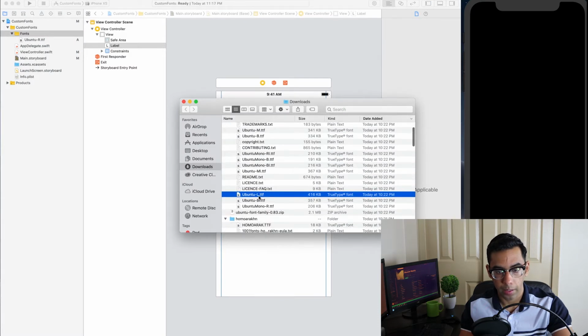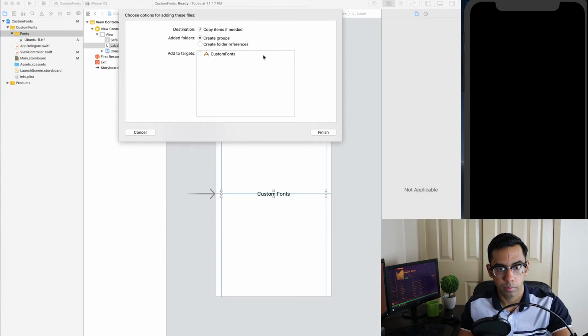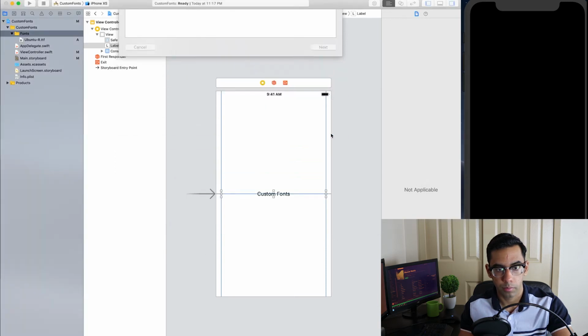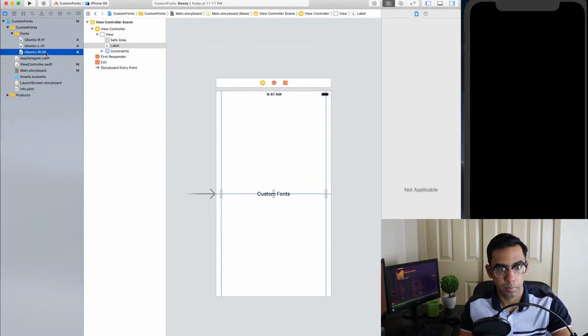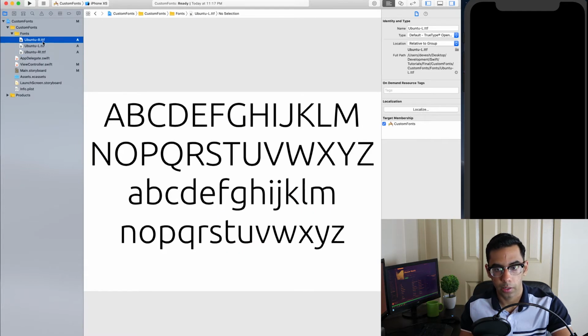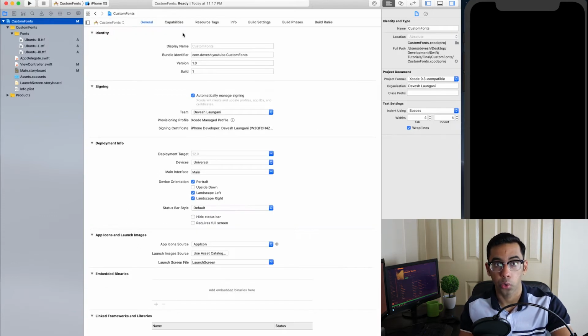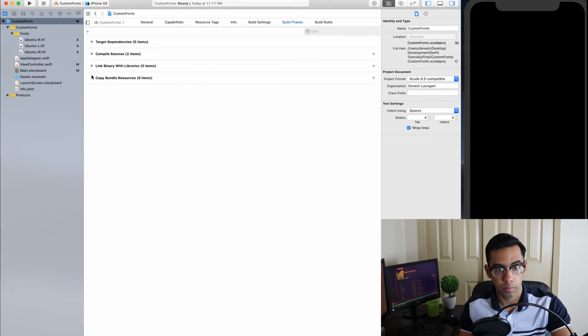I'm going to go with the light and then also the italic version. Perfect. Confirm that the targets are selected here, here, and here. Next, we're going to want to confirm that it's also added in the resource bundle. So build phases. Over here, you can see the 3 fonts are included.